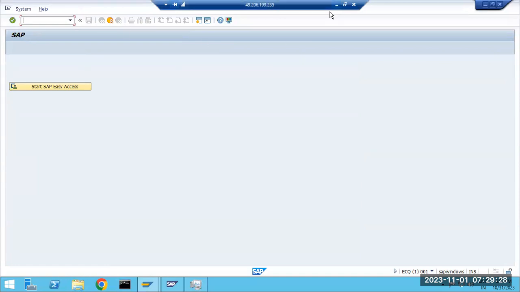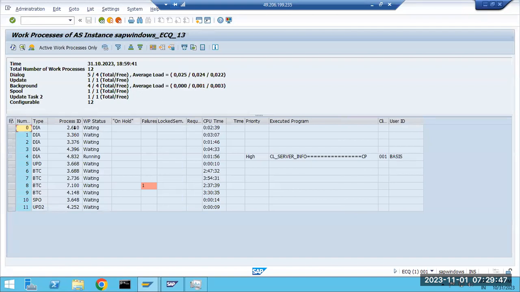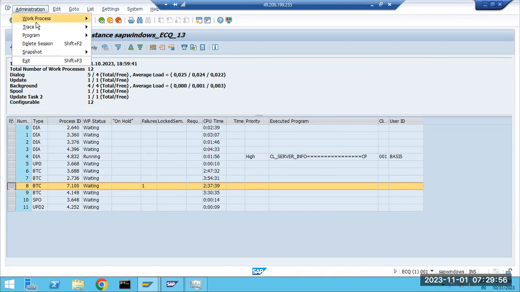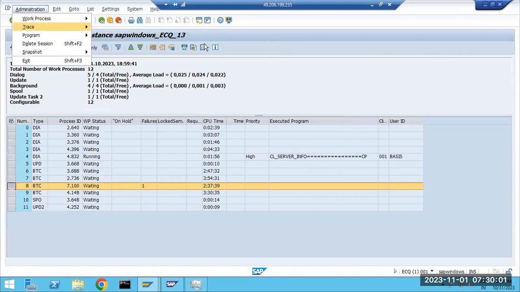Small doubt here. Can you show me one more time how you recognized that B2C work process number 8 was carrying this request, was running this job? Yeah, you have to check the logs here. When I explained SM50 or SM66, you need to not only look at the screen, you need to select and check what is happening, how many tabs there are, what is in each and everything. So go to Trace, display trace, and check the current.